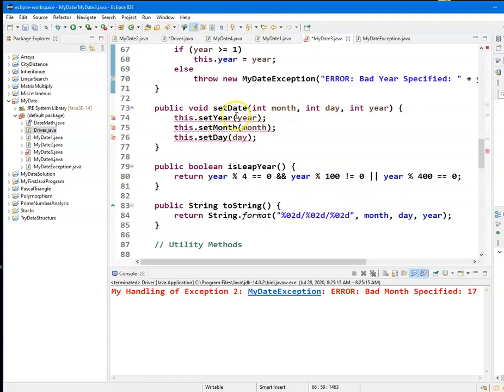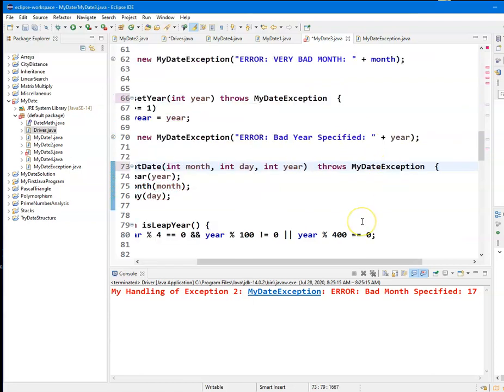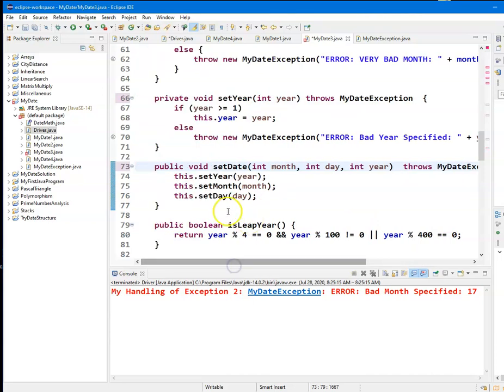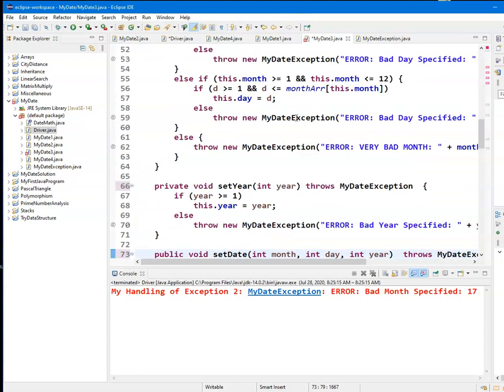The set date's got a problem because set date uses these methods here. The set date says, okay, I ignored the errors here, but the system is saying, listen, I don't have a try-catch block for MyDate exception. Okay, what are you doing to me? You're not handling it. So here you're going to have to propagate that throws in there as well. It's just a nightmare. When you're dealing with exceptions, sometimes you need to handle the exceptions, but in this case, I really don't want to.